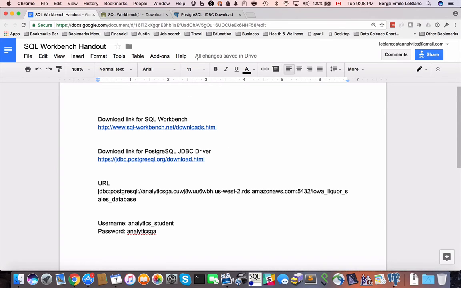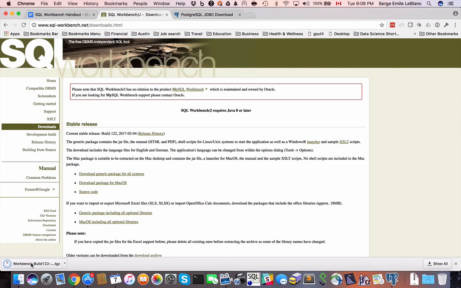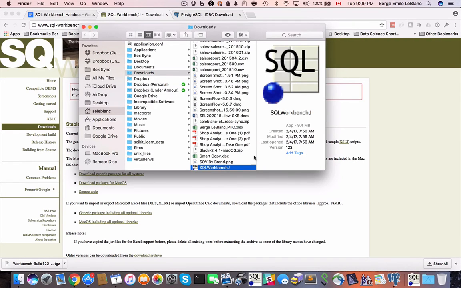So in the handouts that I provided here, the first link brings you to the download page for the SQL Workbench client. So if we go to this web page, I'm on a Mac, so on the top of the page here it just says download package for Mac OS, right? So all we have to do for this is click on the link, it will download, and then when we open it, actually we don't have to install anything. It just comes as an application, right? So we can just double click on it and start it.